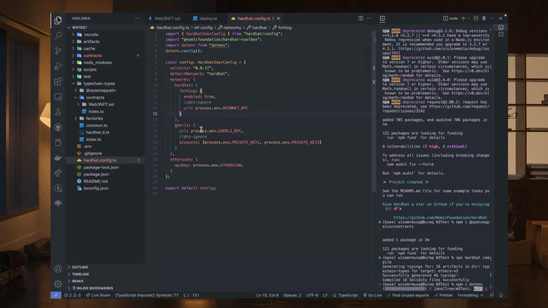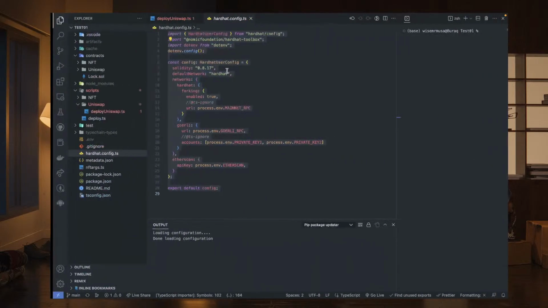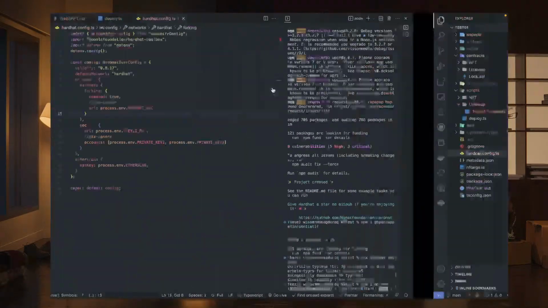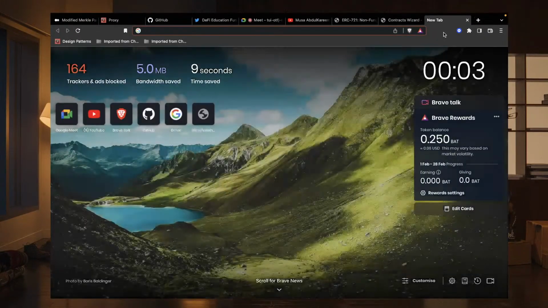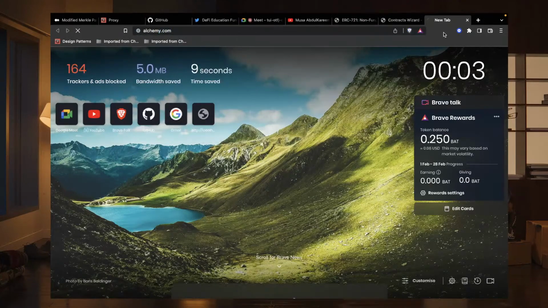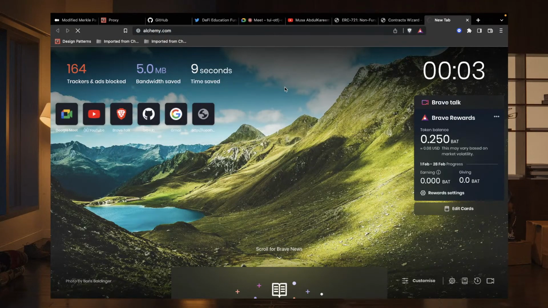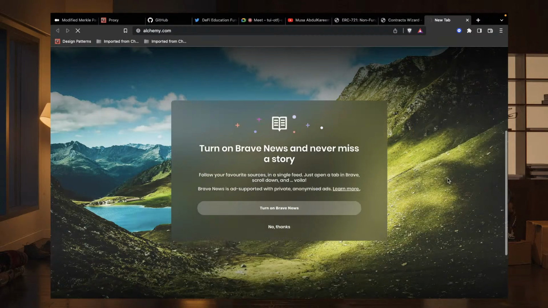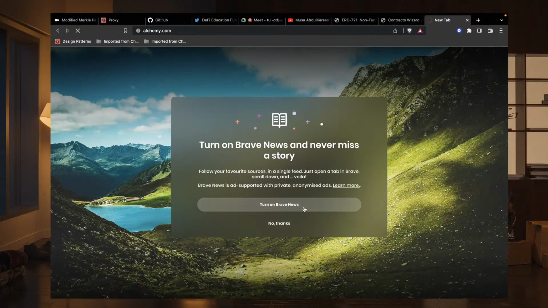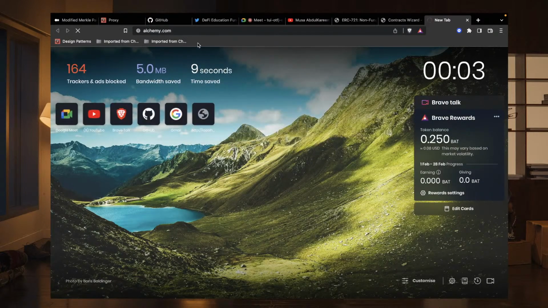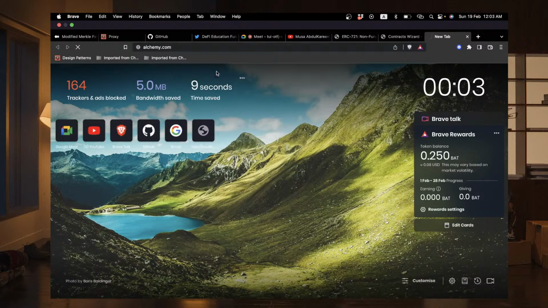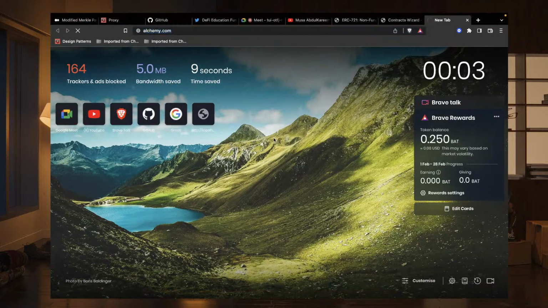Now this URL, if you want to get the URL, you will go to alchemy.com. When you go to alchemy.com, you are going to sign up.